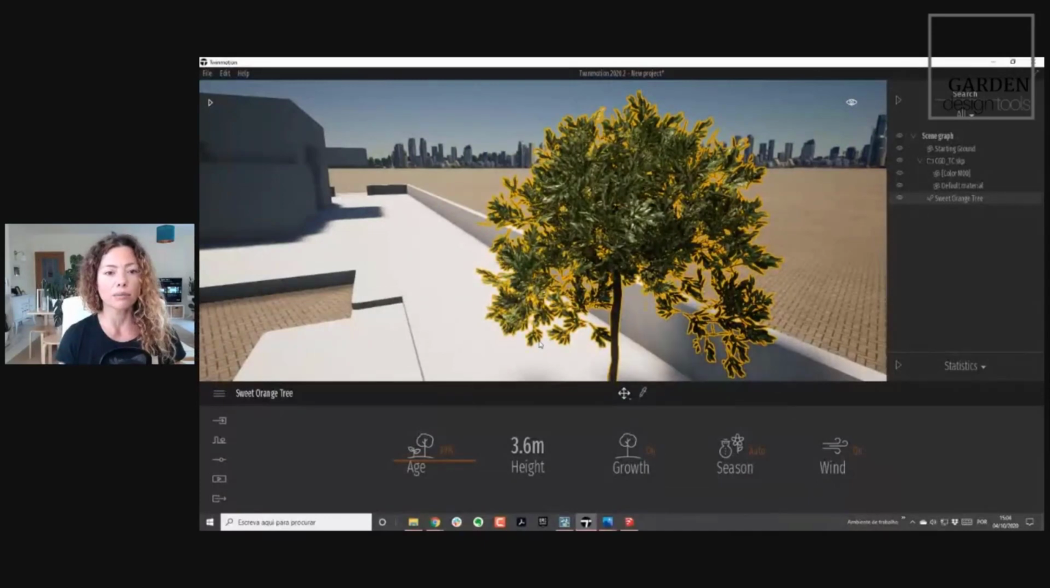And it's an amazing thing because once you have all your garden done in Twinmotion, you can imagine doing an animation from the beginning of the planting to the end of the maturity of all the vegetation. And that's an amazing thing that you can do to show your client how things are going to change.